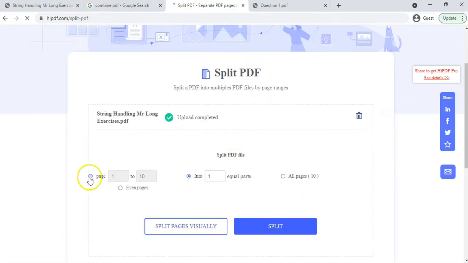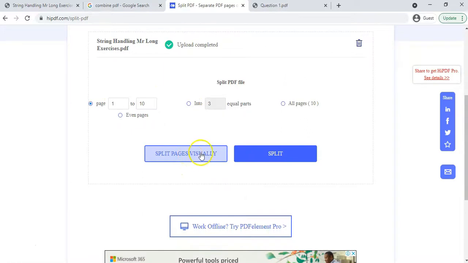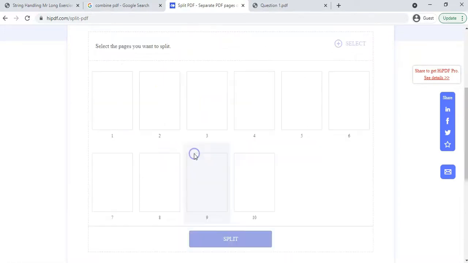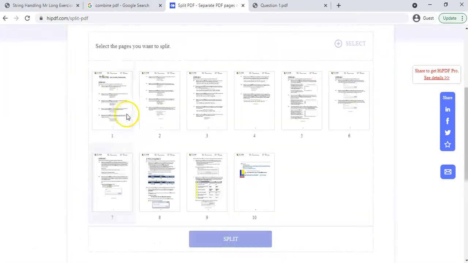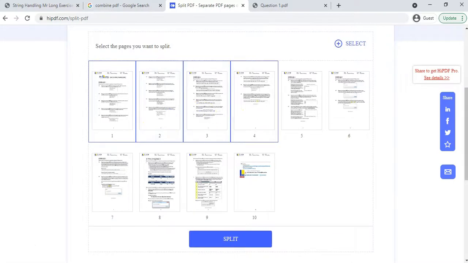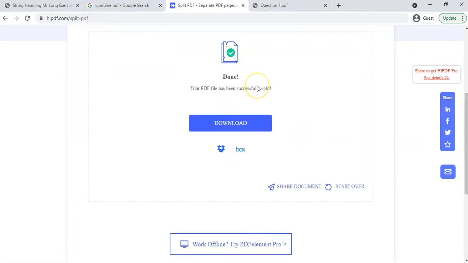So we can say what we want to split, which pages, and we can say, okay, we want equal parts. Maybe you want 3 parts, and so you want all the pages, but you want to split into 3 equal parts, or you want to split just the first few pages. You can split visually as well if you want. So maybe we want to go, hey, I want to split visually. I want to select the pages you want to split. So I want to select this one, this one, this one, this one. So you can do that, and you can select. So we can go split it. So there we go. Now it's busy processing that, and it's going to split it for us.